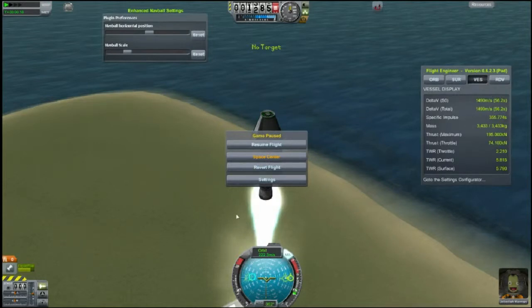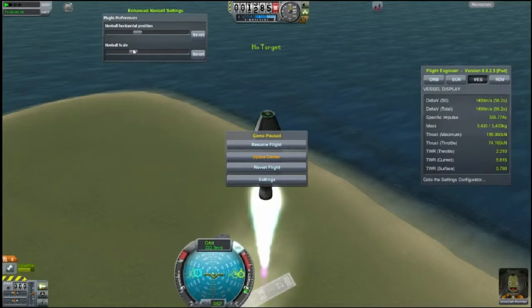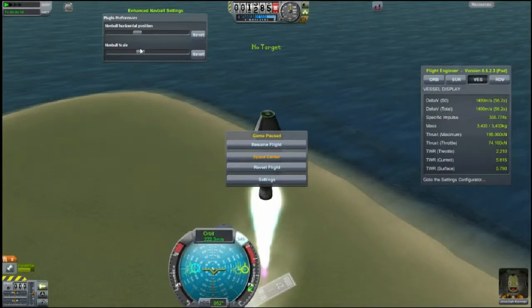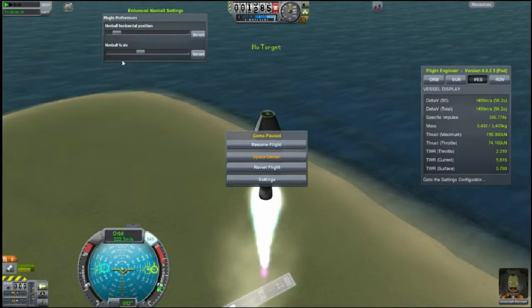So it's really handy. You can also change the horizontal position and the scale. I like a bit larger Navball so that I can actually see with some precision, and I like it over on the side, a little bit out of the way. About right there. So that's enhanced Navball.